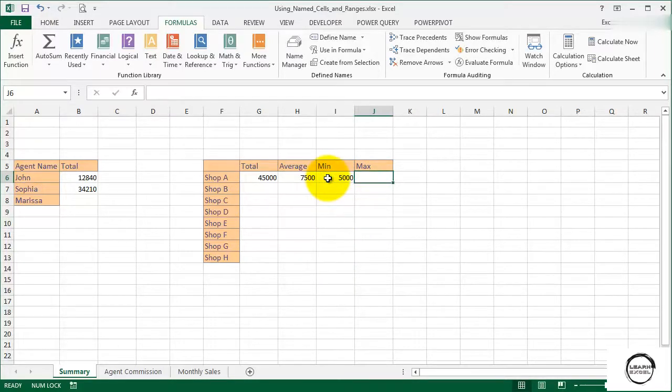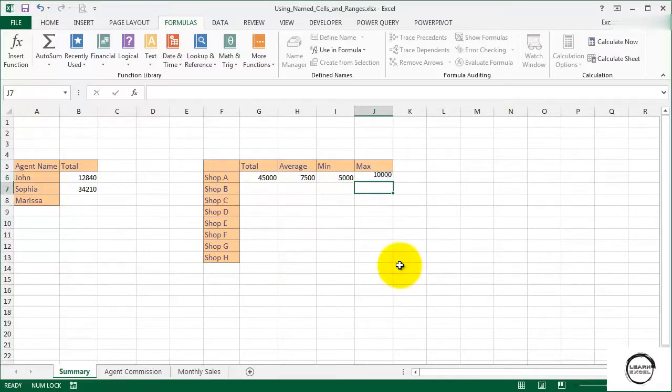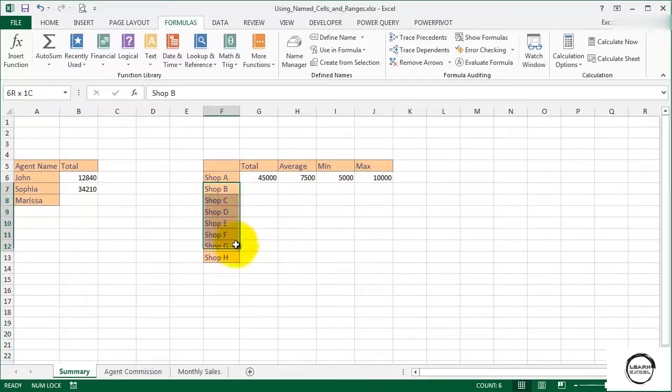In the maximum cell, type equals sign, type max, opening bracket, type S, double click on shop A, press return. You see the maximum sale in shop A was 10,000. In the same way, you can find out the total, average, minimum and maximum sales of shop B, shop C, shop D, E, F, G and H.